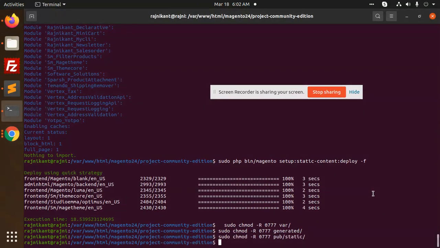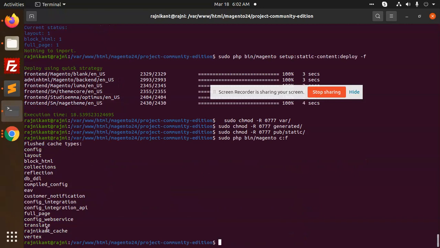And if you type here sudo php bin/magento cache:flush, you will see my cache is also there, right? So this is how we can create a custom cache tag in Magento 2 easily, right?